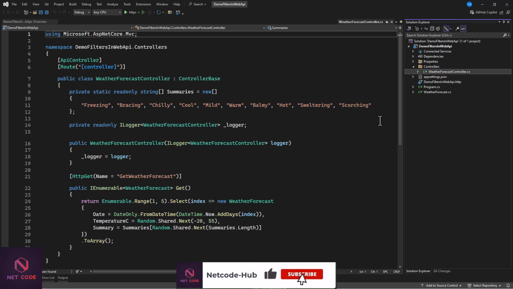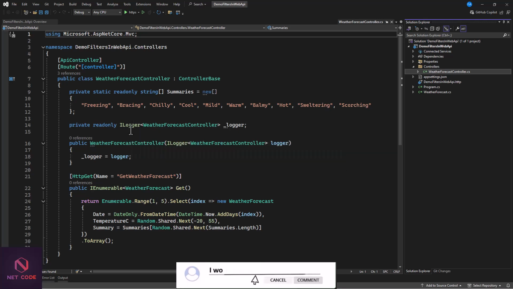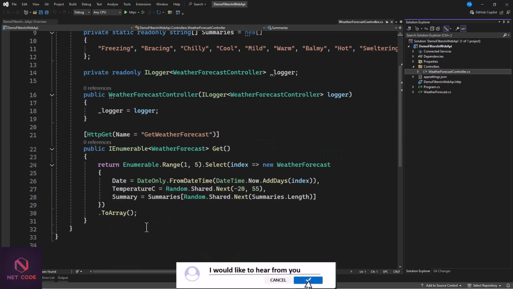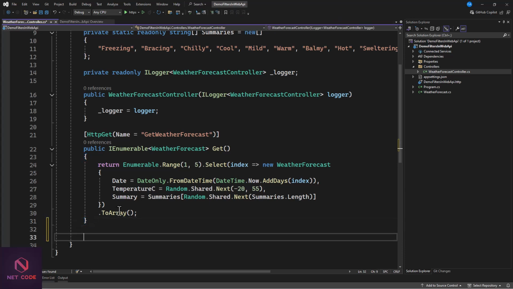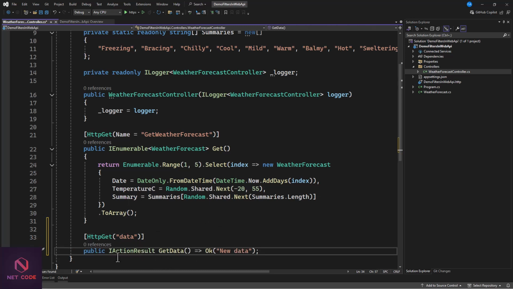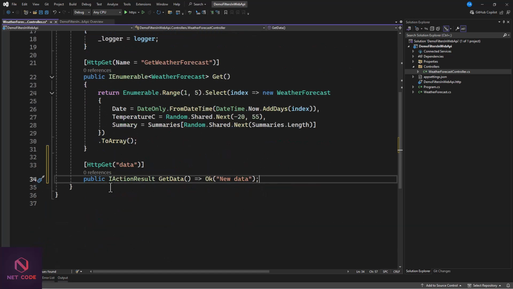It comes in the form of an attribute and you can actually apply it in here. For now, I have a default controller created, and that is a weather forecast. So let's say I'm to create another endpoint, let's have a look at that. I have the simplest action endpoint ever on this earth. That is it. So here, if I call this endpoint, I am going to receive this new data as an object result.